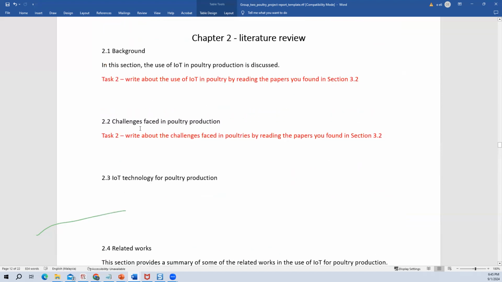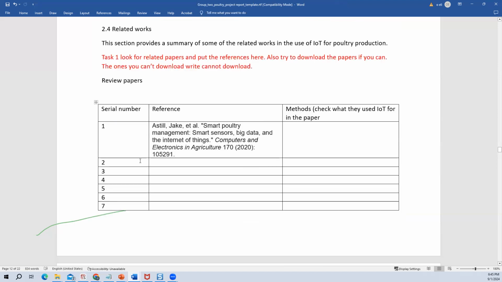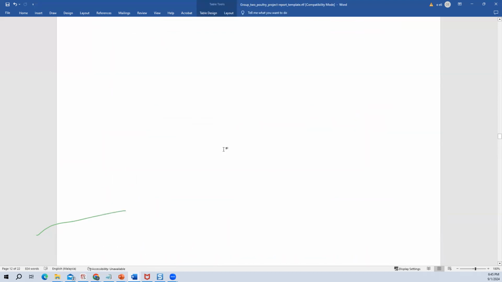Some of the challenges faced in poultry production, like I copied from that paper, you can discuss them here. All the different papers will talk about the challenges they face, so just copy from there. And any paper you copy from, like this one, where I copied part of this from here.